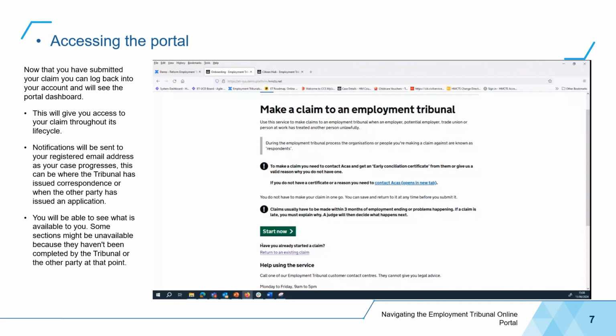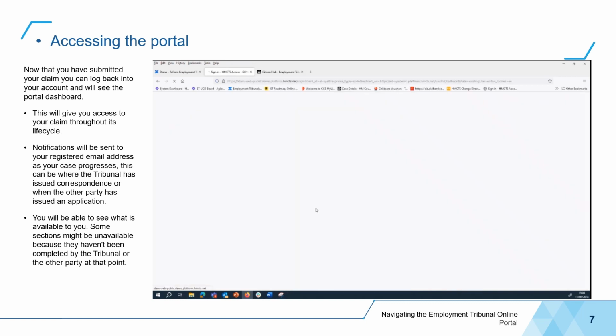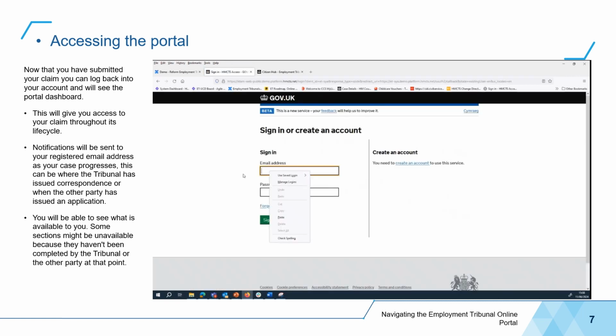Now that you've submitted your claim, you can log back into your account and you will see the portal dashboard. So on the landing page, you return to an existing claim. You would tick, I've got a new Employment Tribunal account. And here you will enter your details.